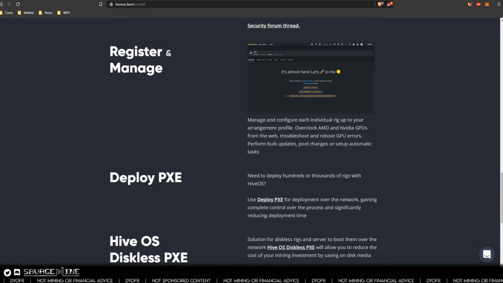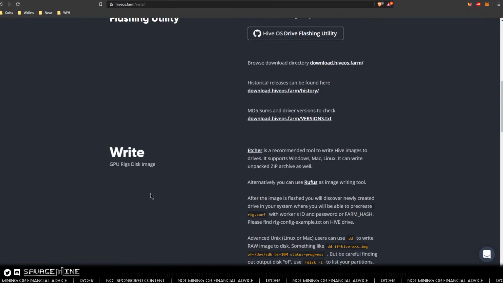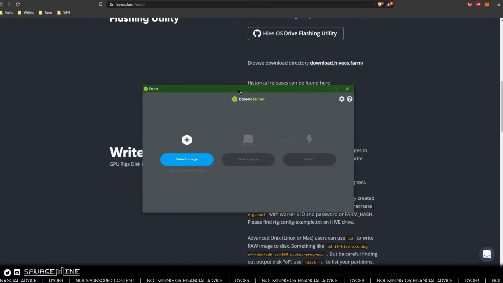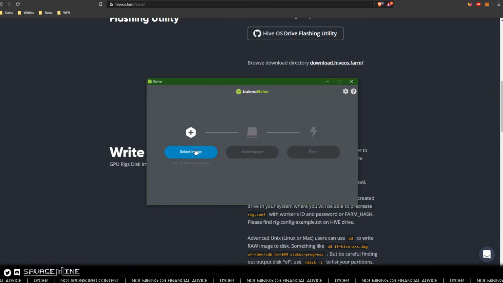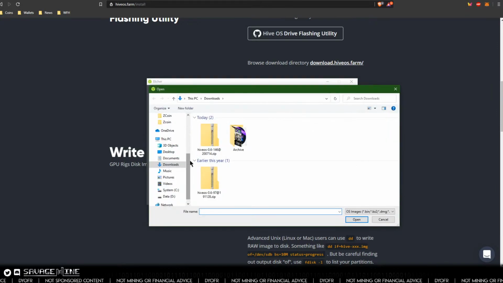But we're going to go to Balena Etcher. That's the utility that they mention in the very first part of the instructions up here where it says Etcher. So you download that and install it, and it looks like this. And then you're going to click Select Image. Choose the new image here.